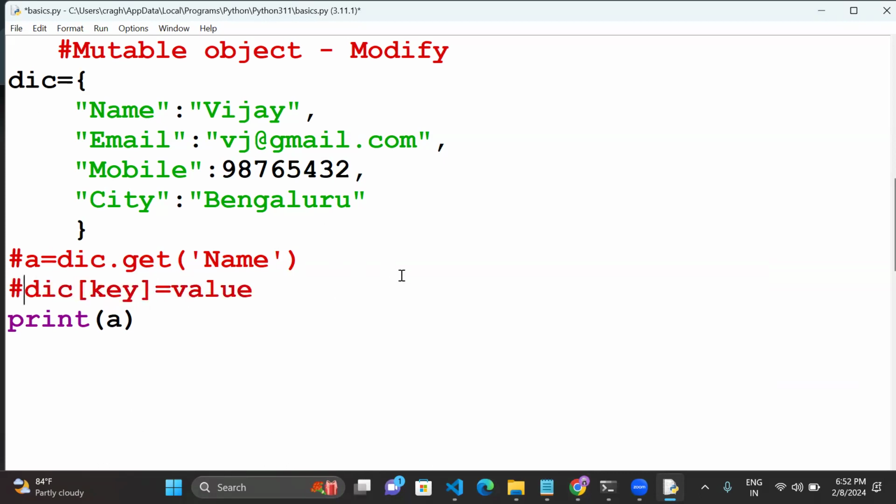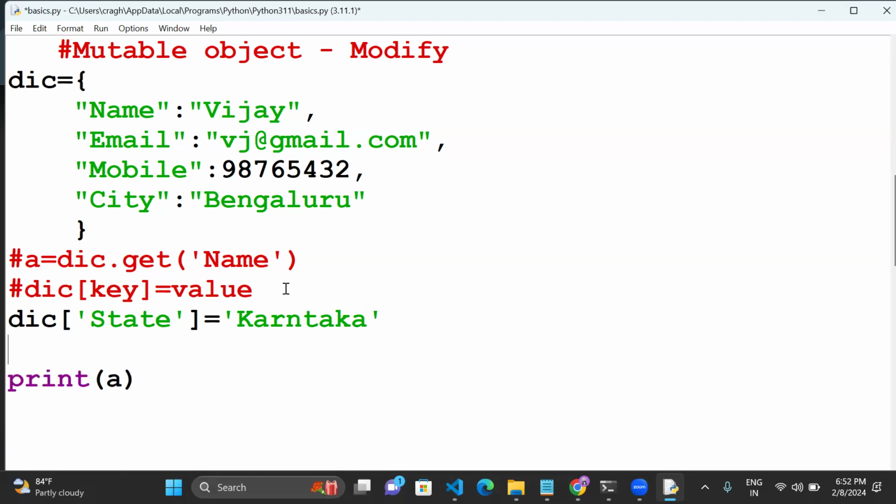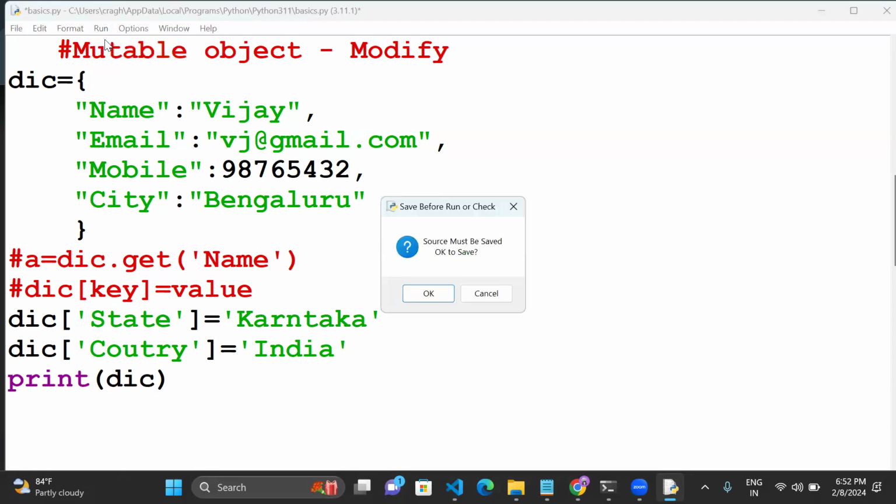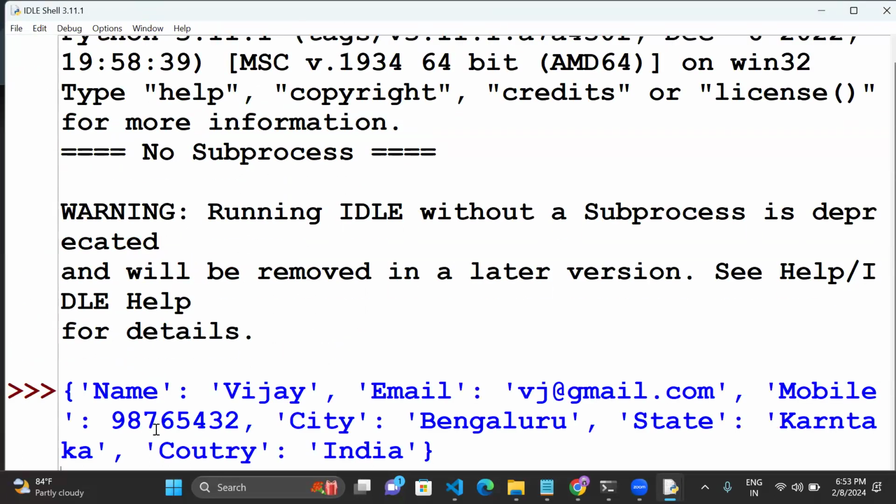For example, dic is the variable name. Dic of square bracket key, say state, equal to value Karnataka. Again, I have to add country also. Dictionary of country is equal to India. Now we can print the dictionary only. Now we can run the module. You see what happens now? In our object, state and country are also added. Like that, you can add more data.